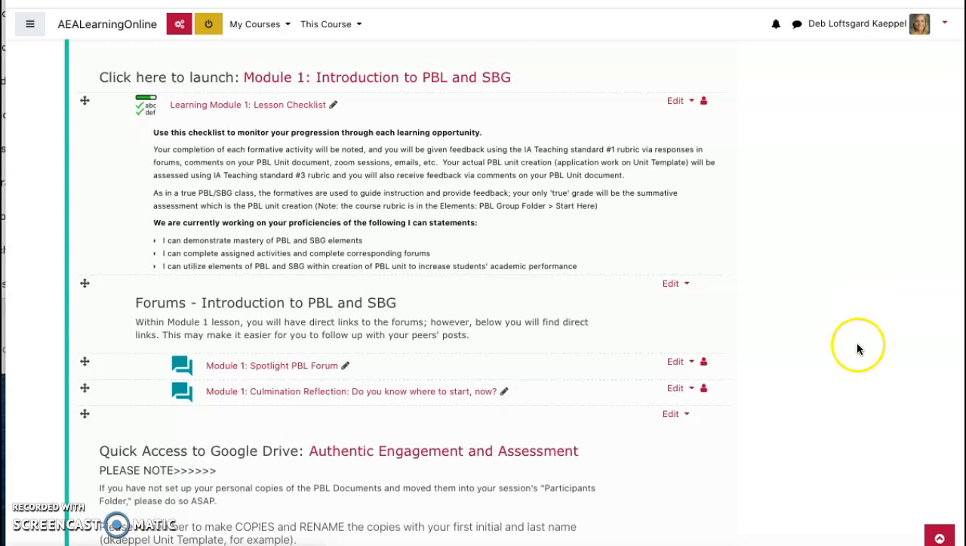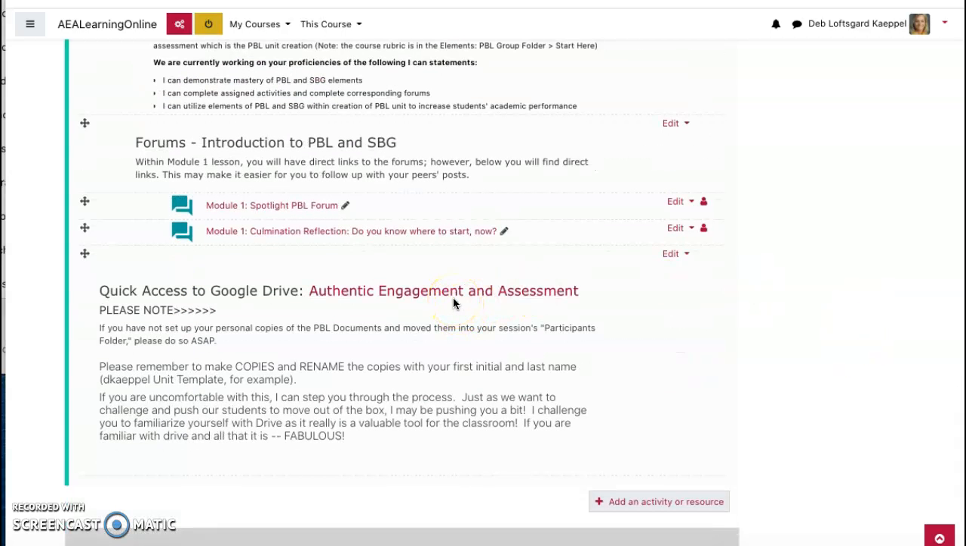These are the forum links directly. They're also found in Module 1. And here is the quick link to Authentic Engagement and Assessment.